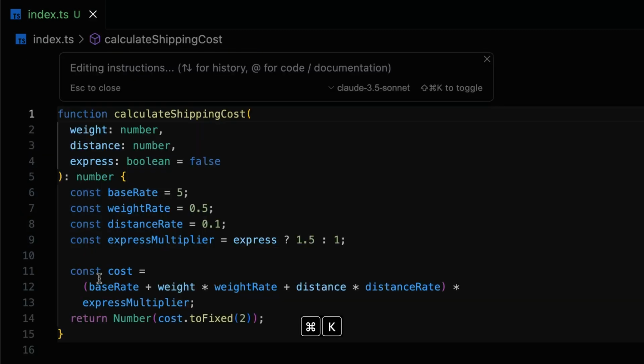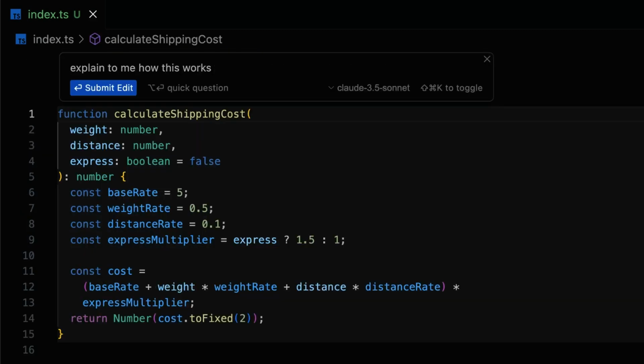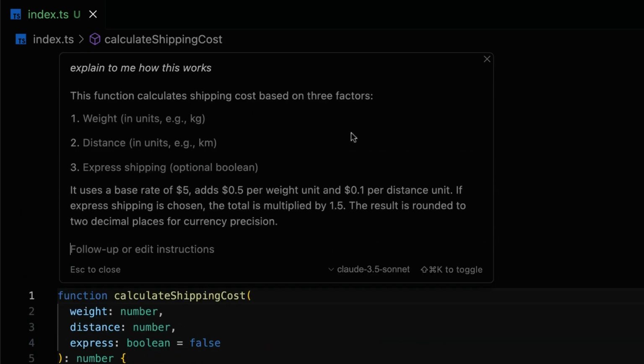Sometimes you just need a quick explanation. That's where Command K's quick question feature comes in handy. It's like having a senior dev on speed dial, minus the awkward small talk.